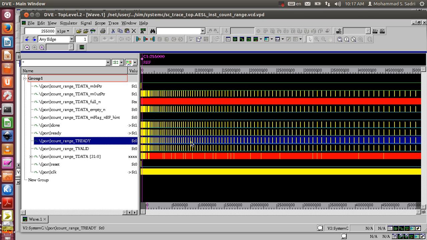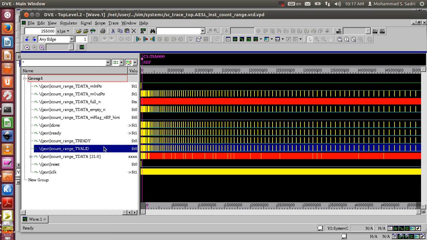TREADY is no more always 1. Yes, it gets 1 in just some specific situations. I mean, as soon as one counting task gets finished, it gets 1, and another task will be issued to the unit, and then it goes to 0, meaning that I can no more accept any new data for now until I finish the counting task.